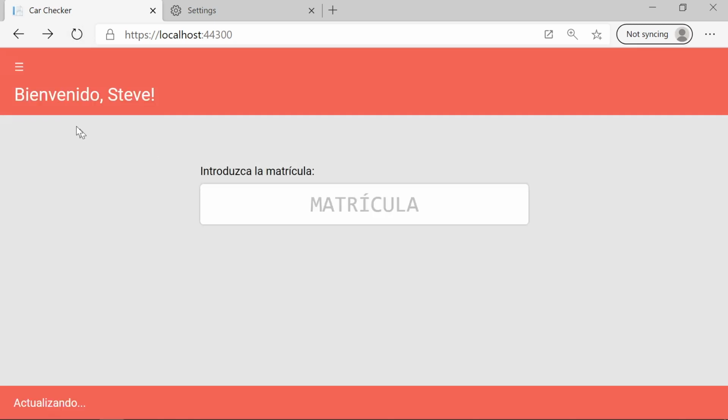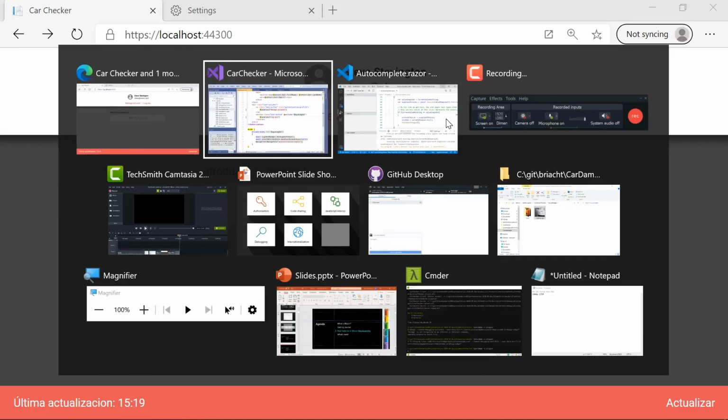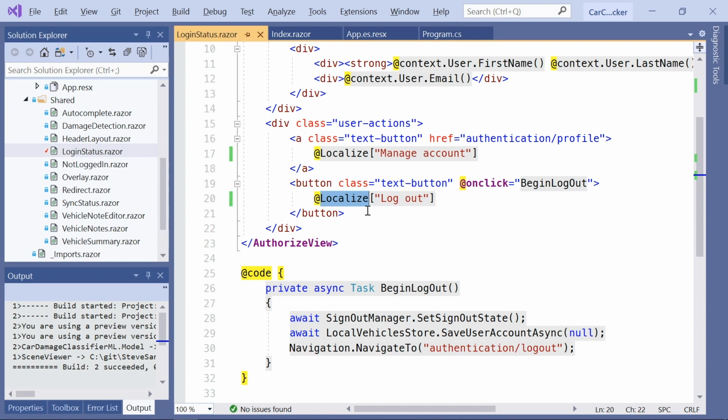So when that comes back up, let's see if our text is translated, and it is not. It's still in English. So why is that? Well, the reason is because localize is not magic. It doesn't actually know how to translate text into other languages unless you actually supply translations for them. And the default behavior, if it doesn't have a translation, is just to use the text as it is.